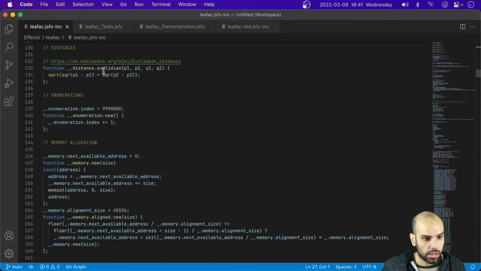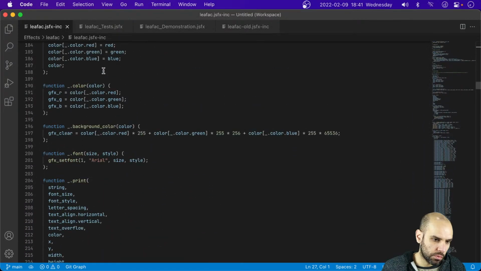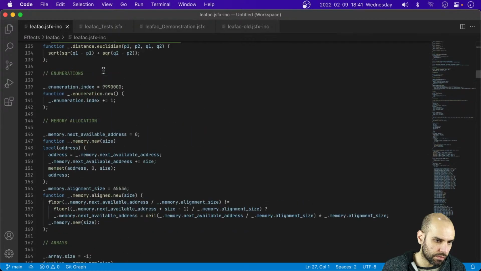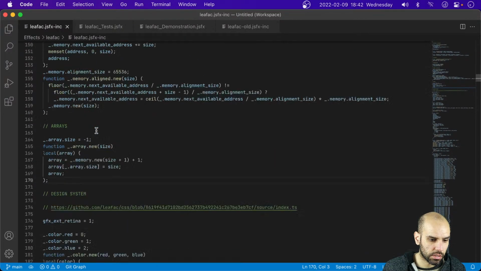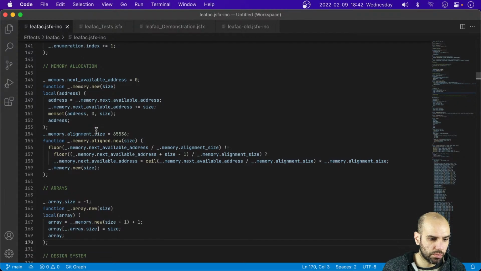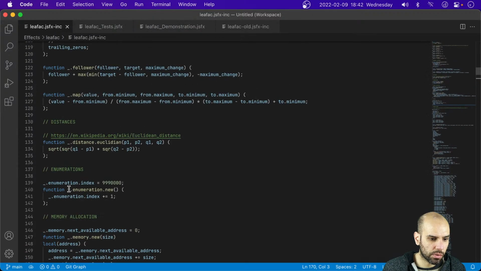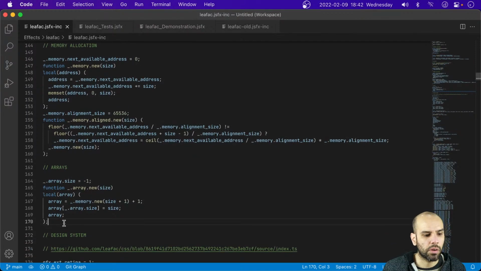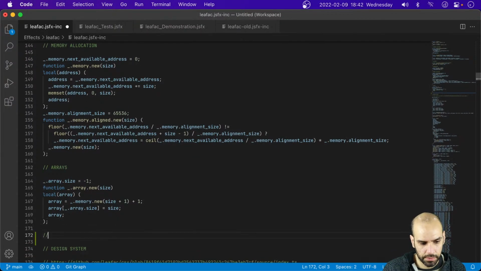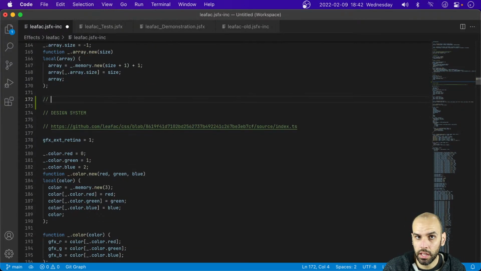Right, so let's see where we want to implement this. Definitely before the design system, probably after arrays. No, I'll do it before memory allocation. No, I'll do after arrays, because I think I will need some memory for that, but we'll see as we start designing this API on how this is going to work.